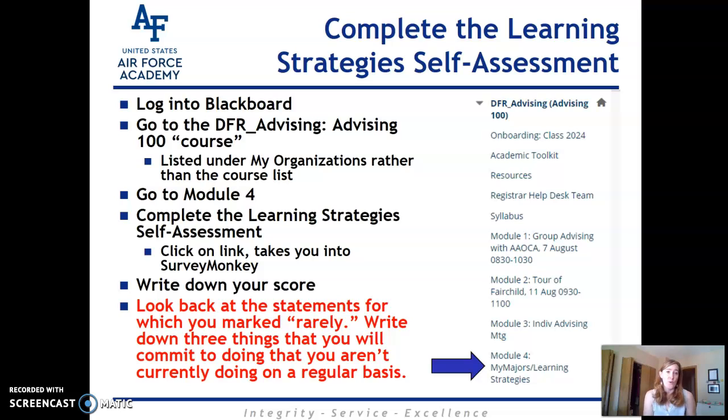You'll go to Module 4, and in Module 4, it looks like this. You'll find it's called My Majors and Learning Strategies. You'll click on this and find a link to the Learning Strategies self-assessment. That Learning Strategies self-assessment will take you into SurveyMonkey, where you can take a quick survey. When you get to the end of that SurveyMonkey survey, it will automatically grade it for you and record your score. So write down your score and then open a Word document.